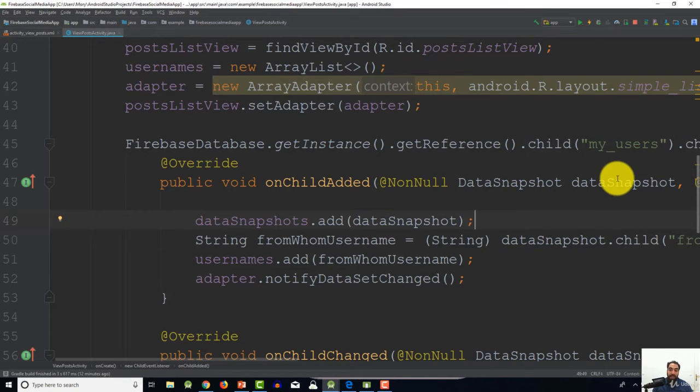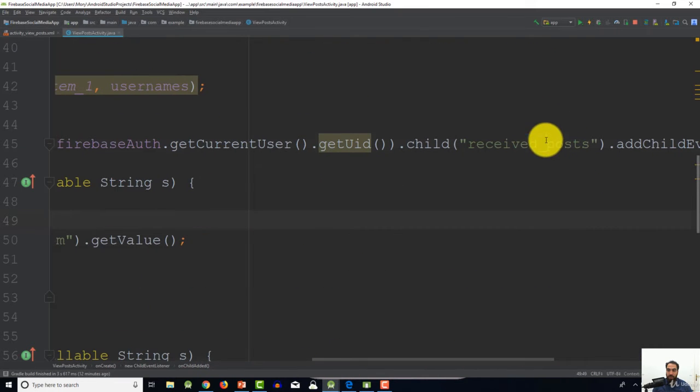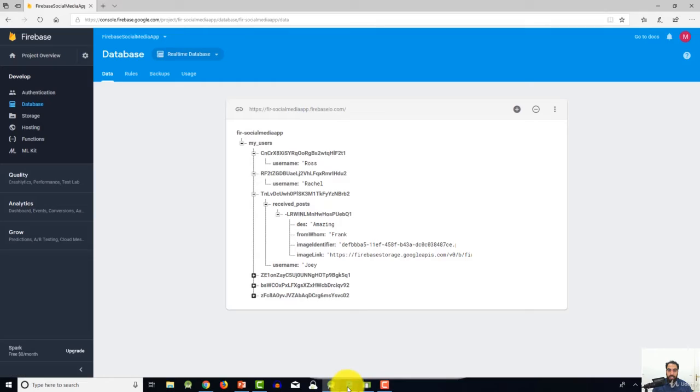So each DataSnapshot that is added as a child of our received posts, what I mean is, for example, the objects that we get here as the child of these received posts, we are going to have each object that is added as a child of these received posts. And then we can go ahead and access its data. For example, its description, fromWhom, image identifier, and the image link. So we are going to use this image link in order to download the image and show it on our image view.